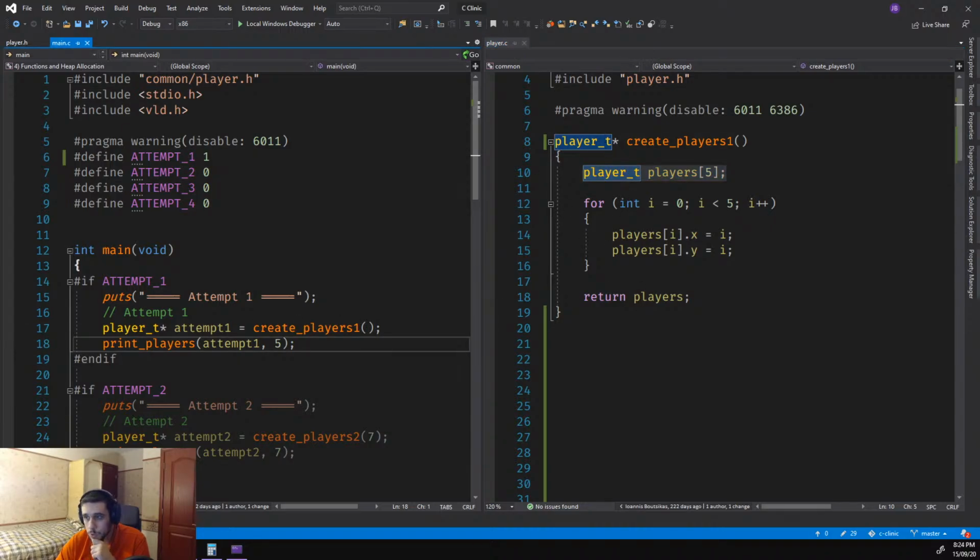Because again, you are copying stuff. This memory belongs to create players. This memory does not. So you cannot do that. So let's go to our second attempt.